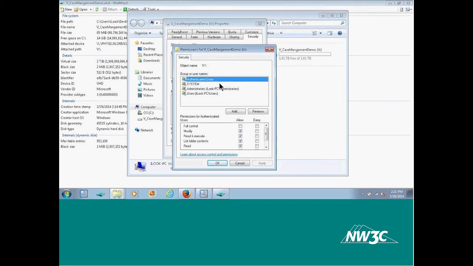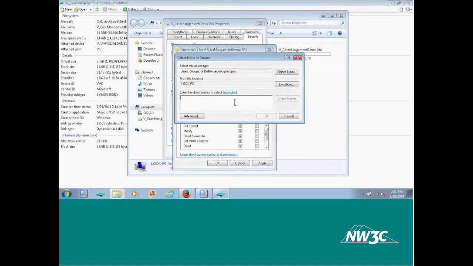Now, if authenticated users is not available under this groups or user names, so let me remove authenticated users, you would need to add authenticated users. So you'd select the Add button, and where we see the flashing cursor, here's where you would type authenticated users.